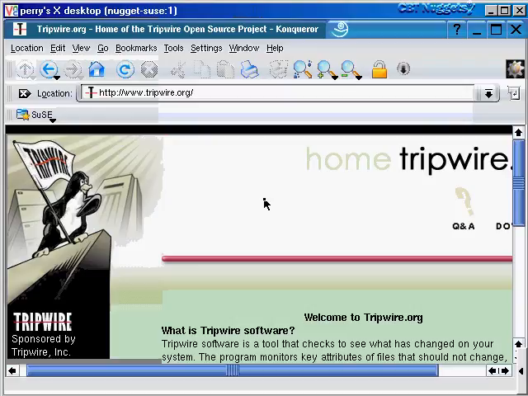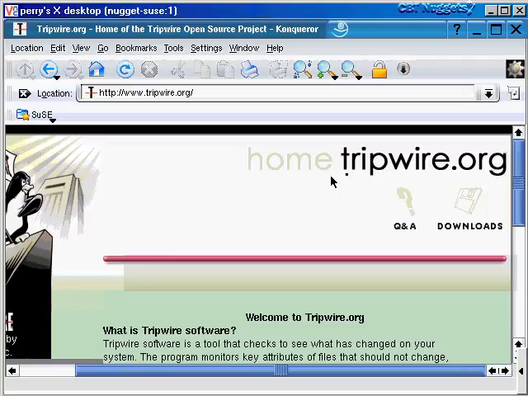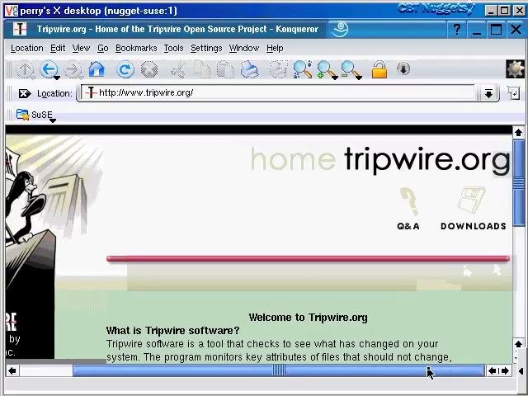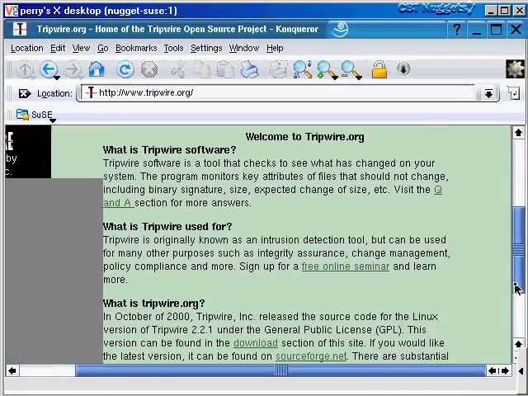One last thing I wanted to point you at before we wrapped up this nugget is I just wanted to show you this website called tripwire.org. There's also a commercial version of this Tripwire software at tripwire.com, but there is a free version available here at tripwire.org. And basically, Tripwire is a program that can check to see if certain software on your system has been tampered with.